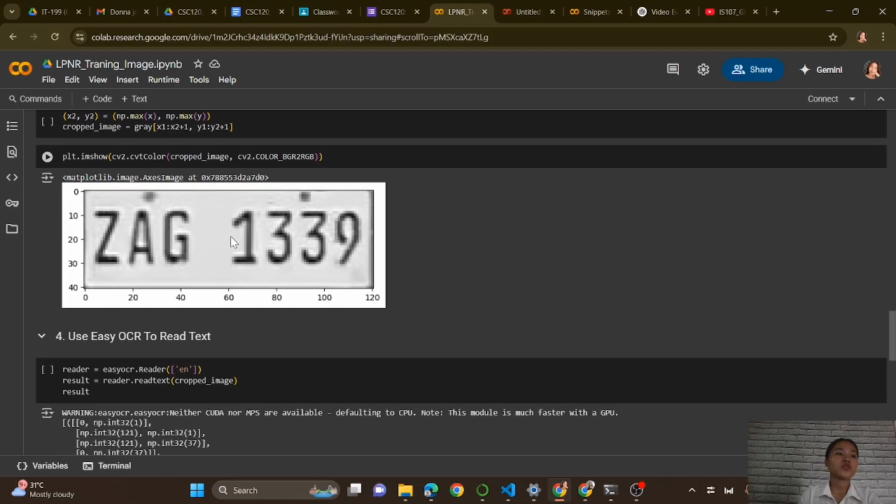So the purpose is to properly show the grayscale image using matplotlib.